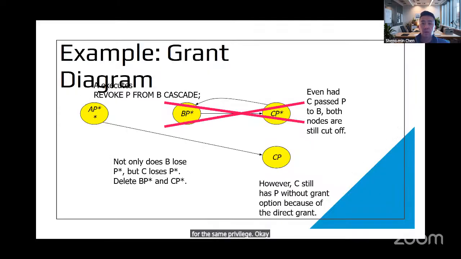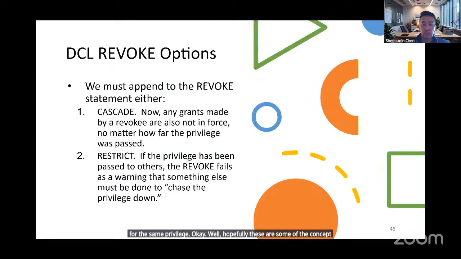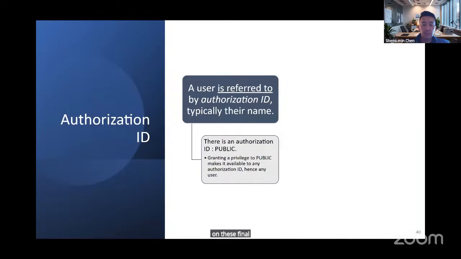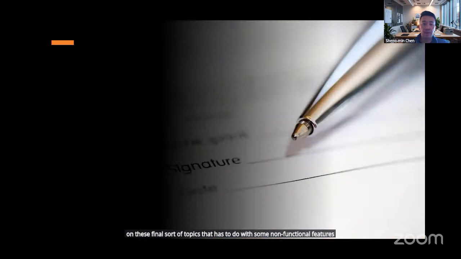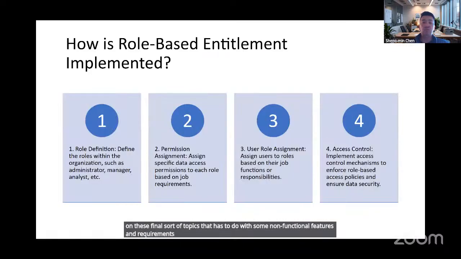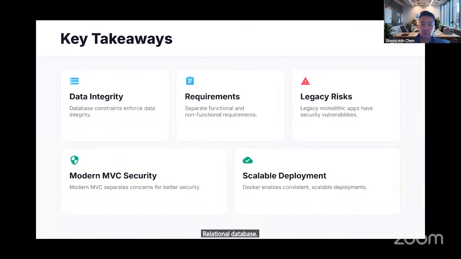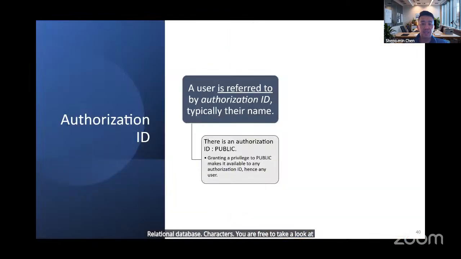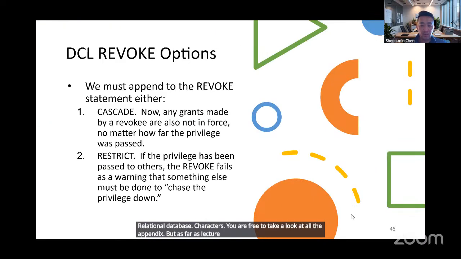Okay. Hopefully these are some of the concepts. If you're interested in these final topics that have to do with non-functional features and requirements, and need-to-know relational database characteristics, you are free to take a look at the appendix. But as far as the lecture goes, that will be all for today.